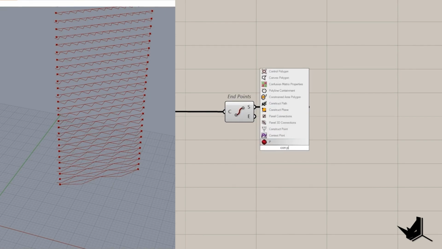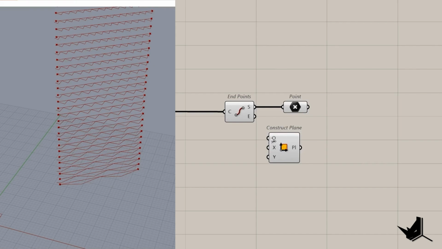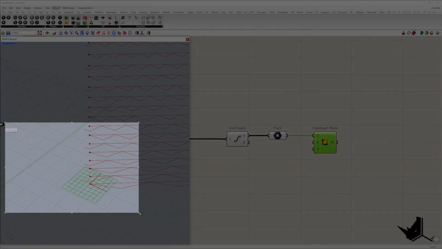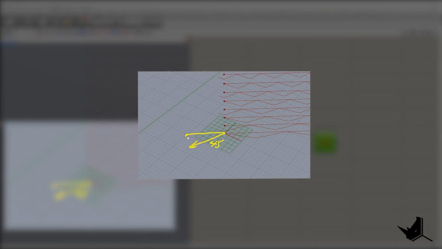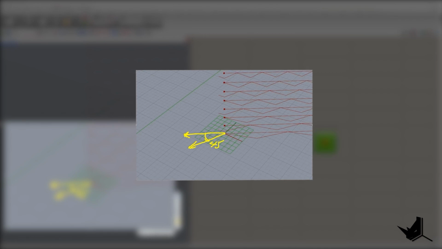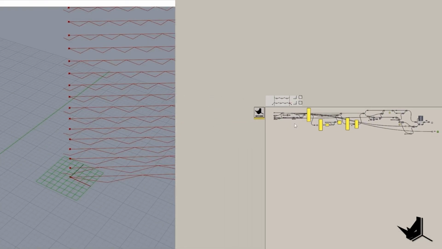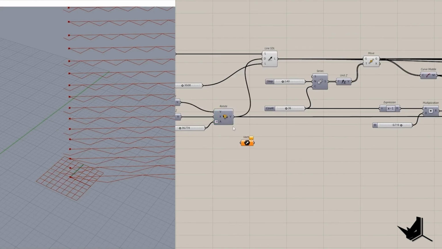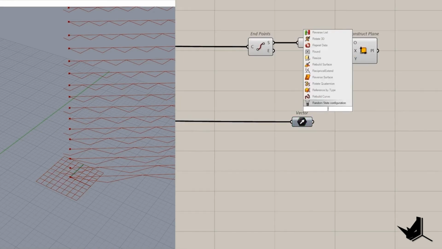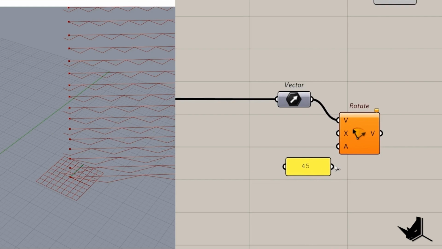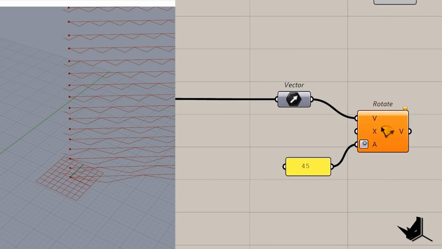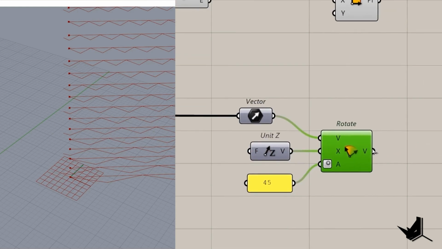So let's construct plane. Axis of the plane will be this one here, so by 45 degrees. So basically we need to take the vector, and I want to rotate by 45 degrees, and the vector is the one that we created here. So let's take this vector, and I want to rotate this guy by either 45 or minus 45. Let's have a look. Degrees, and the axis of rotation will be unit Z.